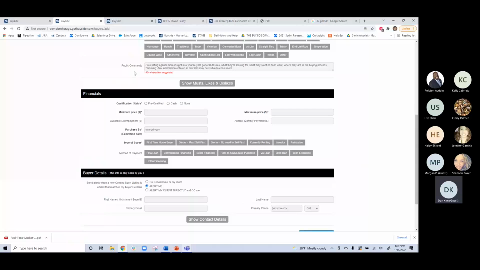The next is going to be the public comments section of what they're looking for. You'll see it's pre-populated in here, and when you click into it, it'll actually delete itself. This is really to give listing agents more insight into what your buyers are looking for and what they want or don't want. So you can put a little bit more detail in here. For right now, I'm just going to put in a desperate buyer.